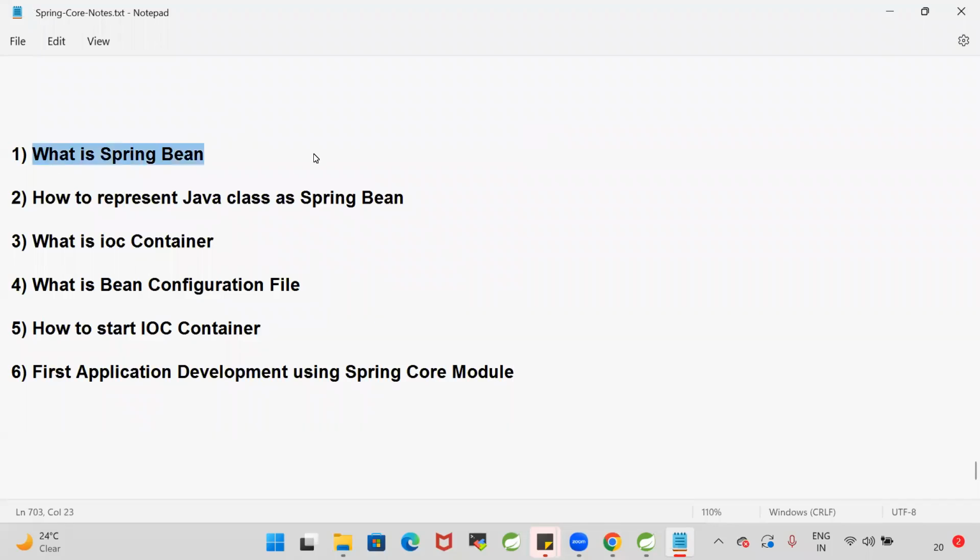What is a Spring Bean? Any Java class which is managed by IOC container. If the Java class object creation, object destruction, the class lifecycle is managed by IOC container, such a class is called a Spring Bean. How to represent a Java class as a Spring Bean? We can represent it in two ways. One is by using the XML approach. Second one is by using the annotation approach.